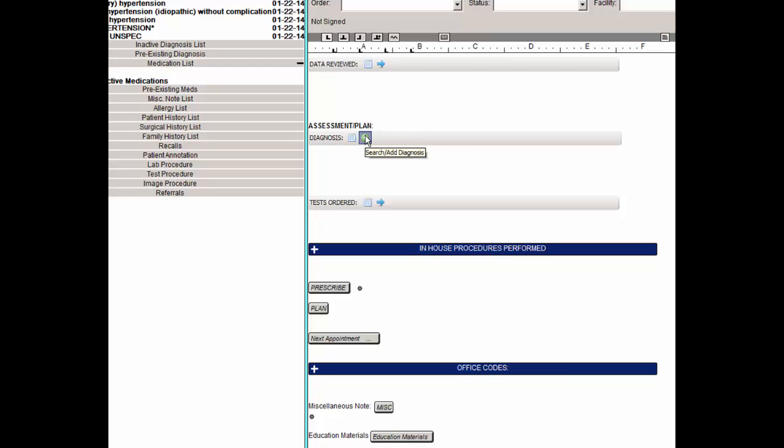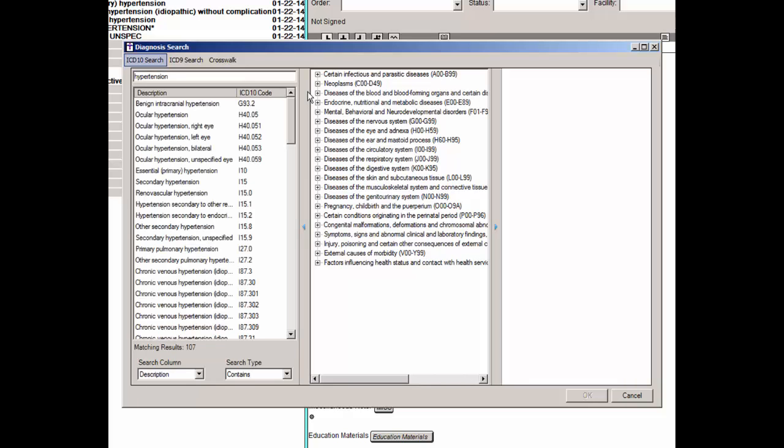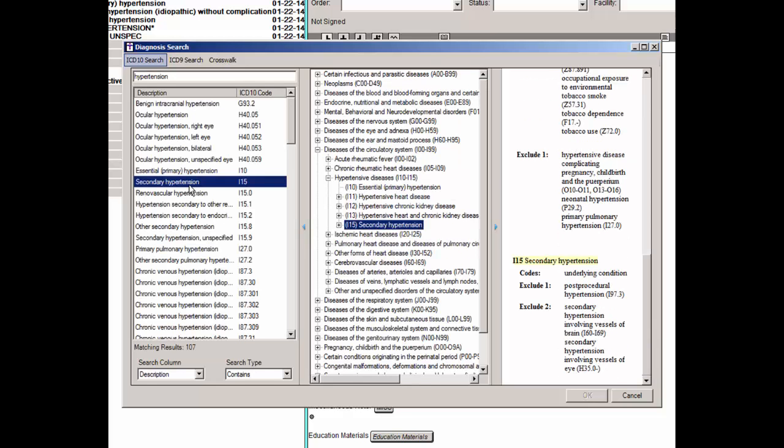When you click the Add Diagnosis button, the Diagnosis Search dialog will open, allowing you to perform an ICD-10 search, an ICD-9 search, as well as utilize the crosswalk functionality, which allows you to enter an ICD-9 code and then the system will return the applicable ICD-10 codes that match that initial ICD-9 code.